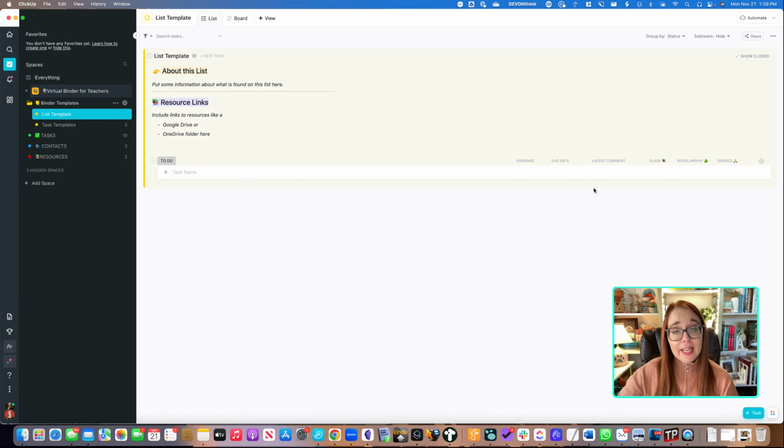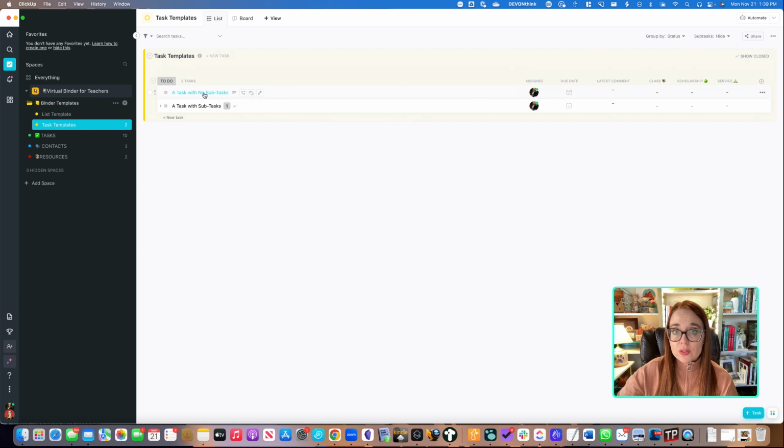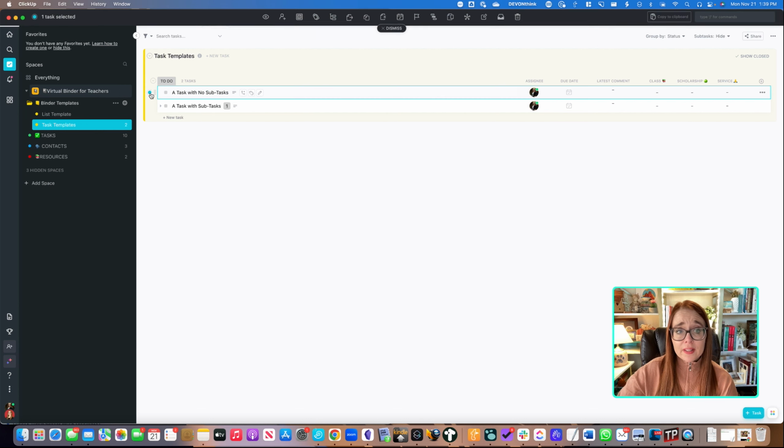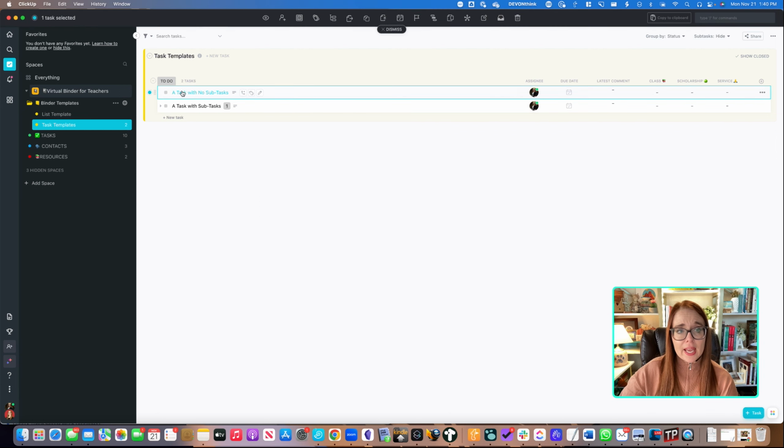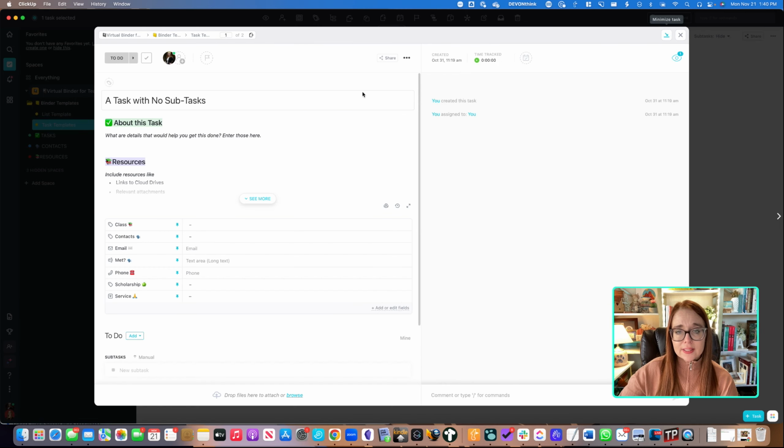The other list is called task templates, and I've made two of those. So the first is a task with no subtasks. And again, you can click on this and you can choose to duplicate it. So duplicate tasks. You can also choose to right click on the task and duplicate it that way. Or you could click on this and actually go inside of the task, click the three-dot menu, and go to Template Center and save as template.